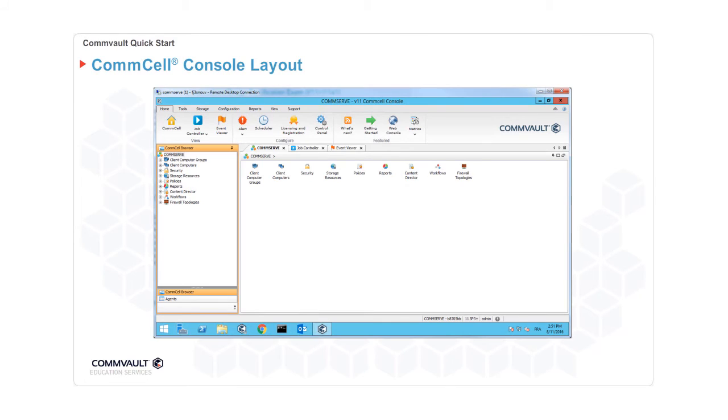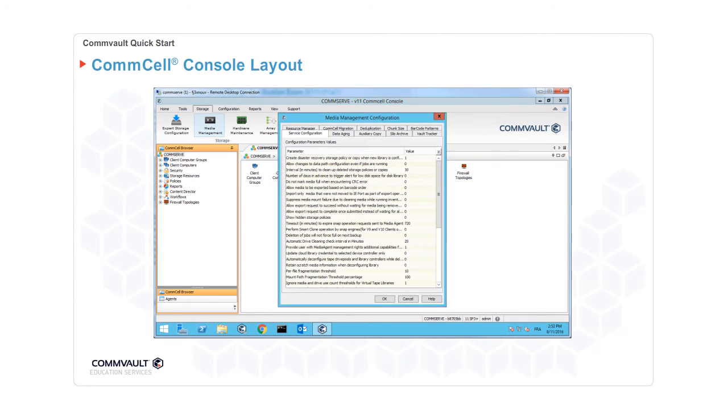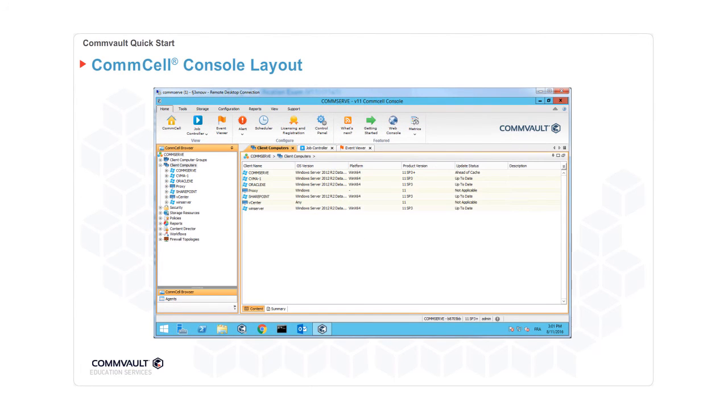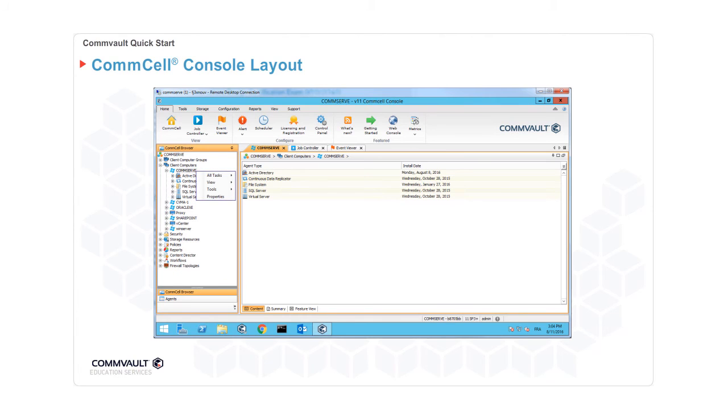CommCell console has easy-to-use features like the CommCell ribbon. This lets you navigate to many configuration options. Options are organized within a toolbar to provide quick access to common tasks. CommCell browser represents the backup environment. From here, you can expand each object and right-click to access tasks, views, and properties.